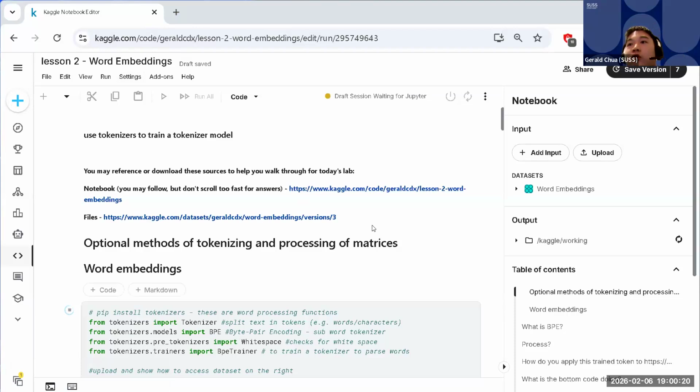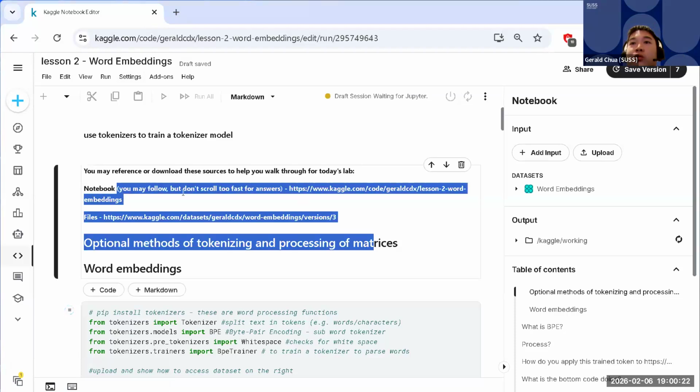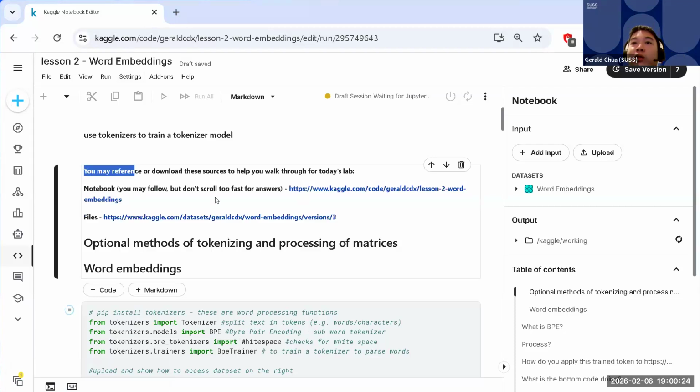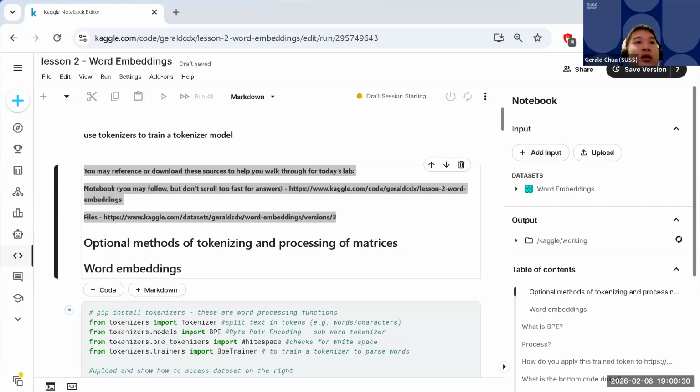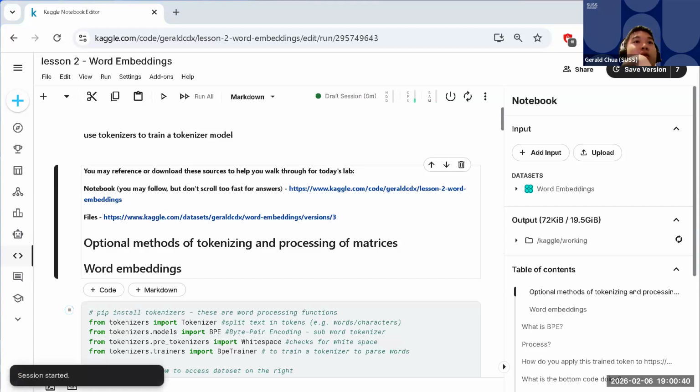Good evening to everybody. Today we'll do the lab for word embeddings. If you have the information for the links, you can follow. Meaning that if you have the options for the notebook as well as the files, you can download it off Canvas. But if you don't have, it's okay. I'll send you in the chat.